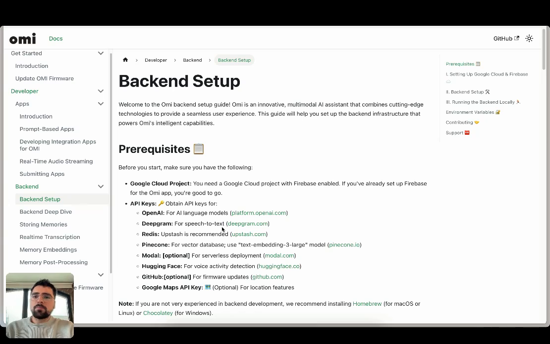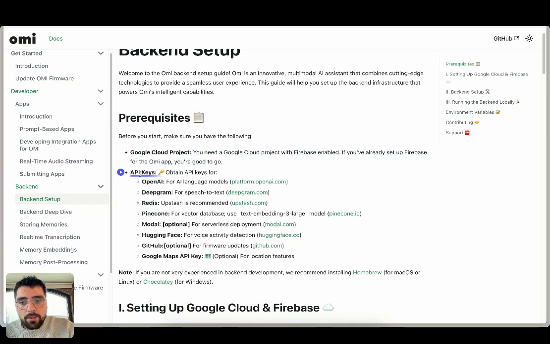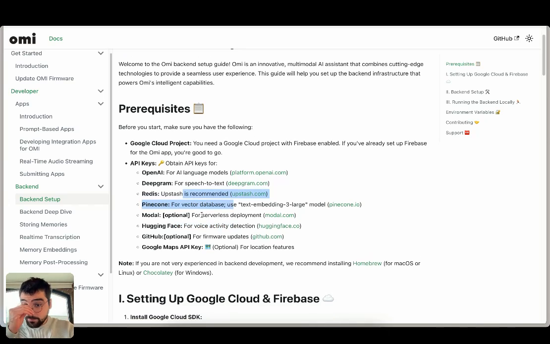And yeah, so a bit of requirements. We need to have a Google Cloud project. I will show you how to do that as well. That has Firebase enabled. We need to gather API keys for OpenAI, DeepGram, Redis, Pinecone, and Hugging Face. I think Hugging Face might be optional as well. I'm not sure. We will see.